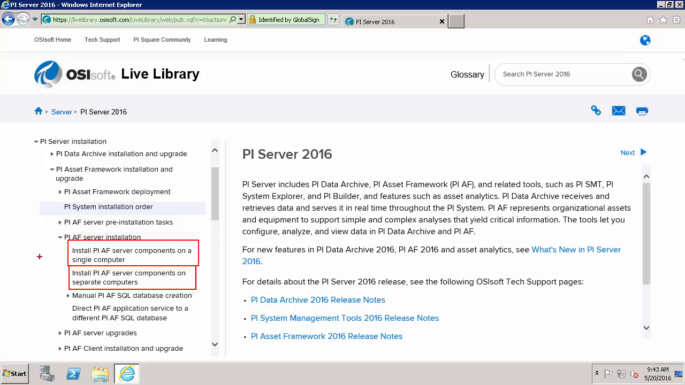Now, if I had two machines that I wanted to install the AF server on, one for the SQL database and one for the AF service, I'd follow this section where it would describe the process where I first have to install the AF database on the SQL server and then run the install kit on the AF service machine.